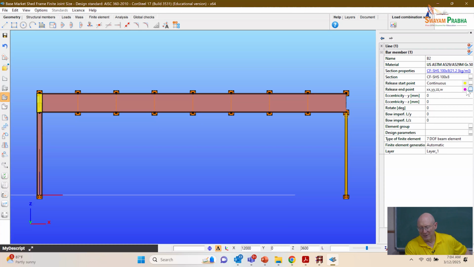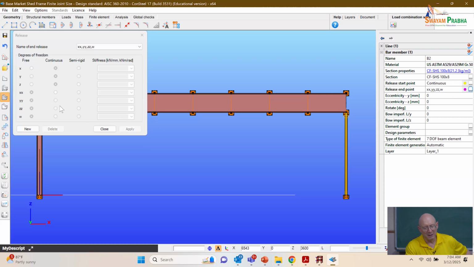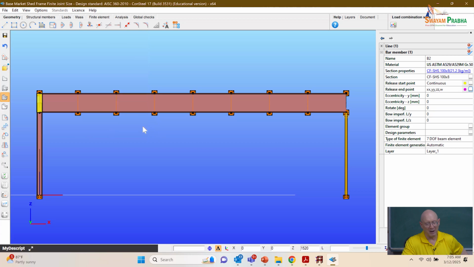How did I get that? If I look at the menu button here and click on that, I can see it shows me what that particular constraint, or that particular modeling condition, means. So I'm continuous for the displacements x, y, z, but all the rotations and the warping continuity are released from whatever I'm connecting to at the end of that member. Now, how did I get that when I modeled the frame?